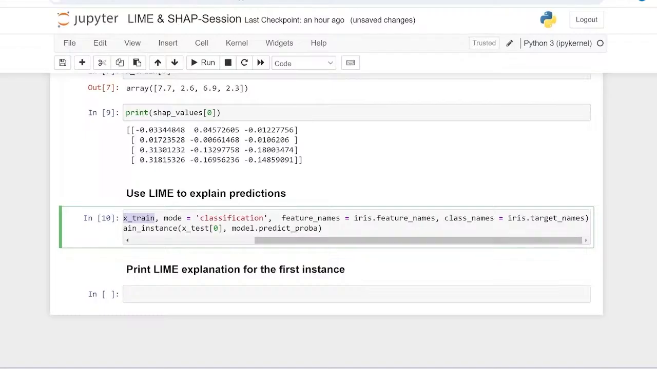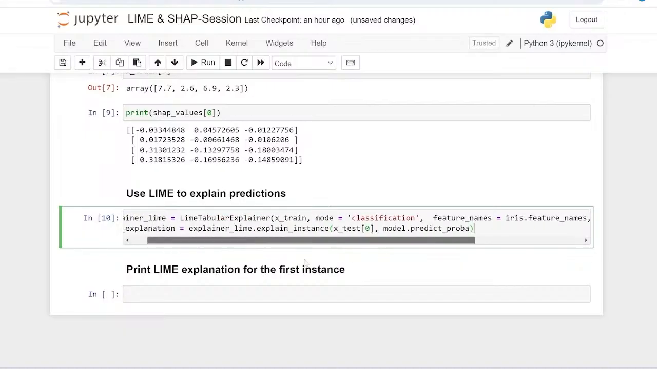Now class_names provides the names of the target classes in the dataset. This is also optional. If you want to display the names in the explanation, you give the class names. It's a good practice to give it, else you will be wondering what is what.